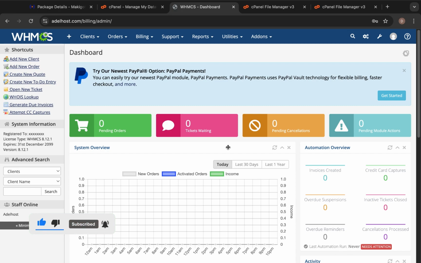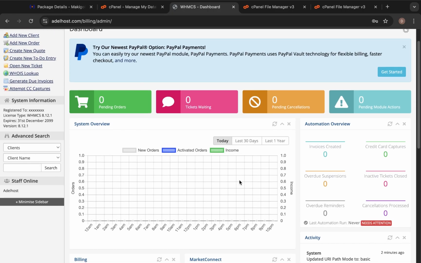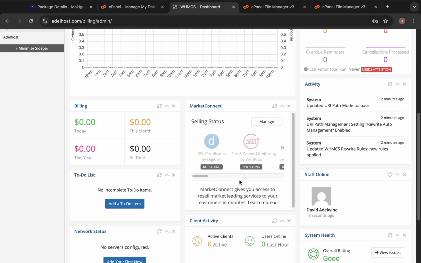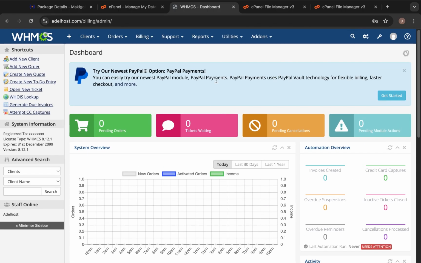Now we are in our user interface. That is our WHMCS user interface that we are going to use to manage our billing and tickets. You can see pending orders, tickets waiting, pending cancellations, pending module actions. We will look at WHMCS security settings and a ton of WHMCS settings that will make your web hosting ready to go. Okay, so let's get into the next step.